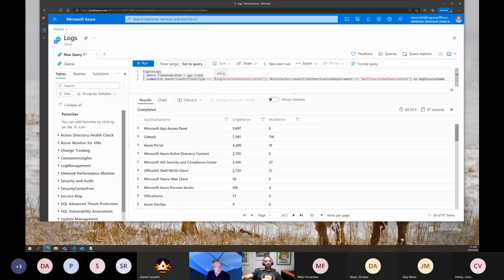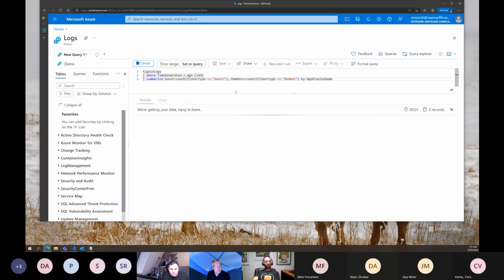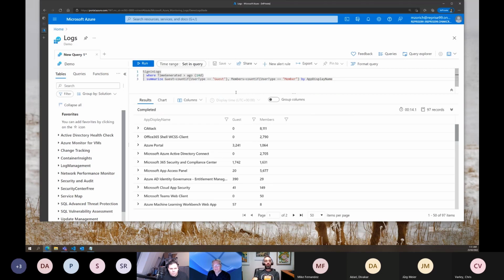When a guest signs in, it's actually flagged in the sign-on log. So you can do the same summarize. We're going to summarize guests, and we're going to count when the user type is guest, and then we're going to summarize members, and we're going to do when the user type is a member. And then we can do the same, right? We'll see what apps our guests versus our members are accessing, because you expect your guests to be accessing Teams and OneDrive and SharePoint, but maybe they've found access to other apps that you've not hardened. If you jump onto the Microsoft App Access panel, you might find a guest can actually see all kinds of things you weren't aware of, right?